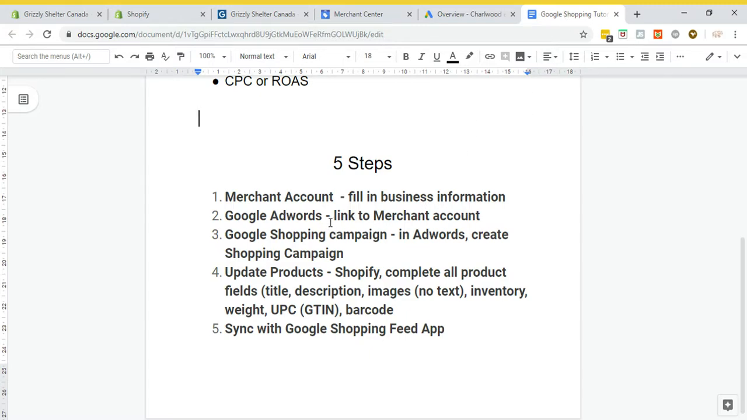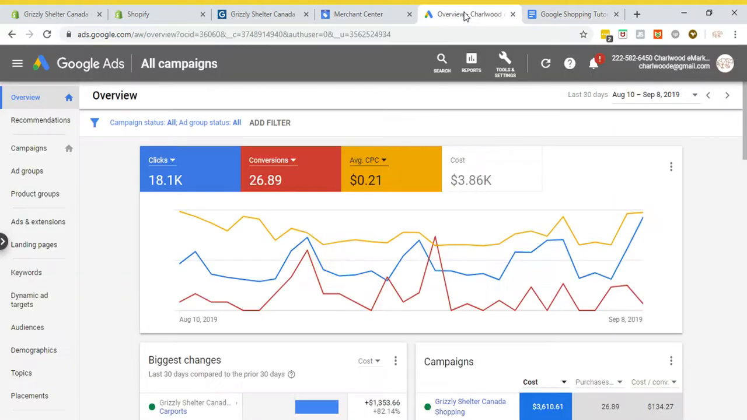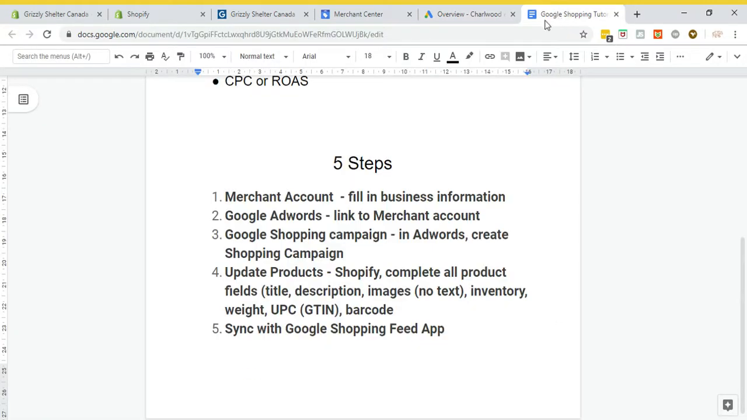You also need a Google AdWords account, and you will have to then link it to your merchant account. So Google Ads is, I think, something you're probably already familiar with, but you create a Google Shopping specific campaign. A campaign is specific to Google Shopping, but you have to link it to your merchant account, and the merchant account pulls products from either a Google spreadsheet or your Shopify store. So this is kind of weird to get your head around.